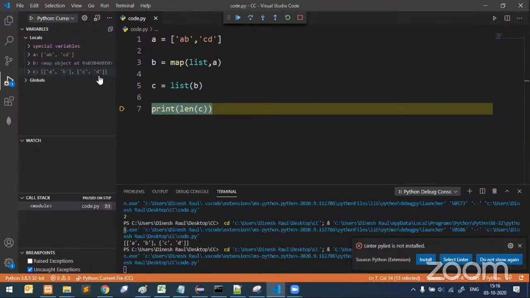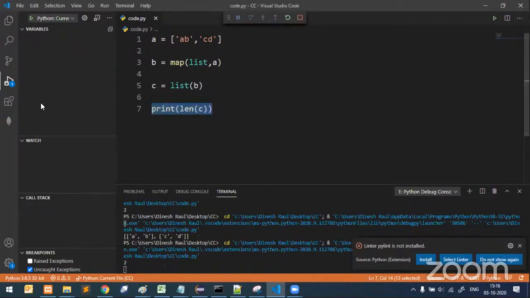Understood, guys? Yes, understood. So if I apply length on this particular C list, then what will I get? I'll get the answer, that is 2. As simple as that.